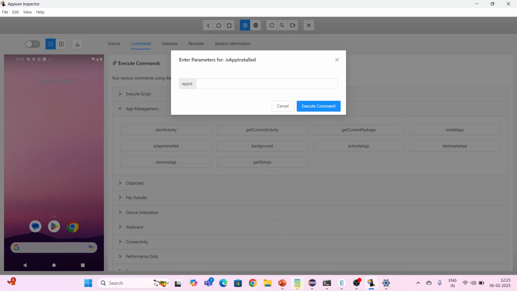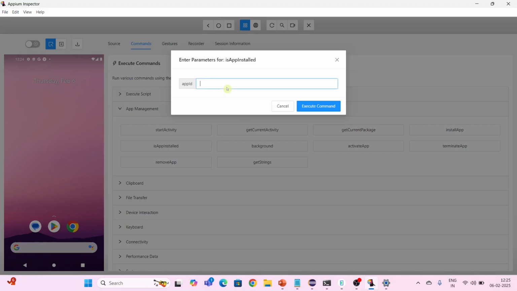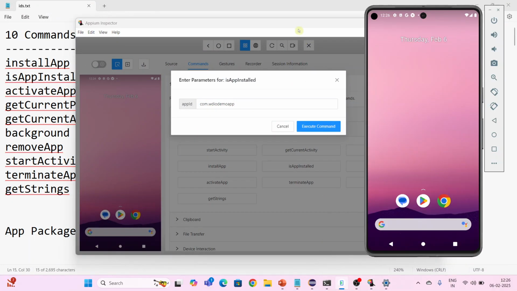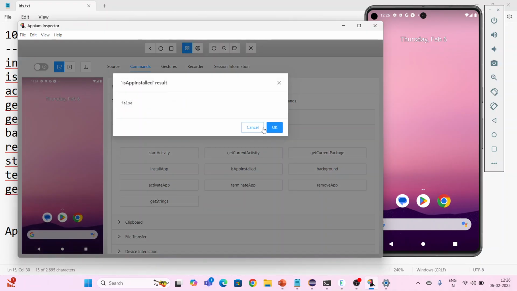In our case, we are using the WebDriverIO demo app for this purpose. So this is the package name of the WebDriver demo app. Copy it and provide this value here. Just click on execute command. So it says false. The result is false because the WebDriverIO demo app is not installed in my emulator here. So that's why it is showing false.